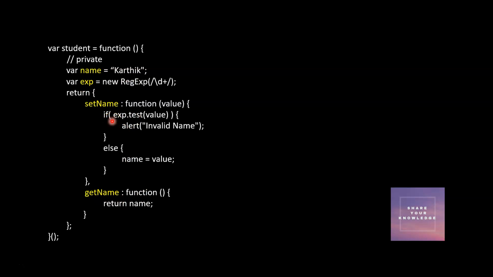We can make it set the name only when it conforms to certain rules set by us, only if it has letters not numbers, as said here. So this is why encapsulation is very important.